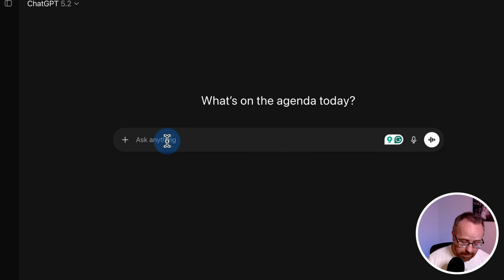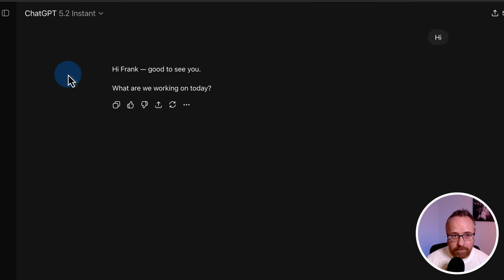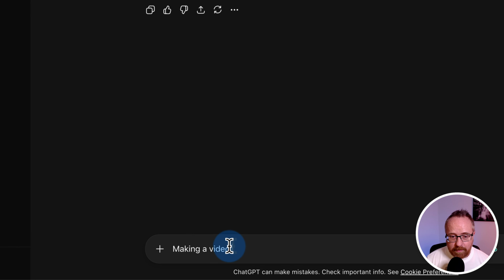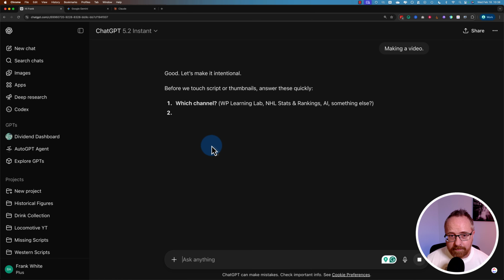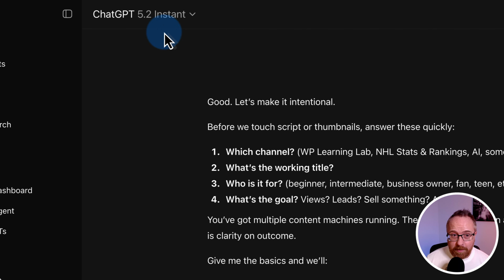So I could say something like, hi, on 5.2 Auto. And then I can switch to 5.2 Instant, and it answers faster. Not much faster, but a little bit faster. That's how you change models in ChatGPT.